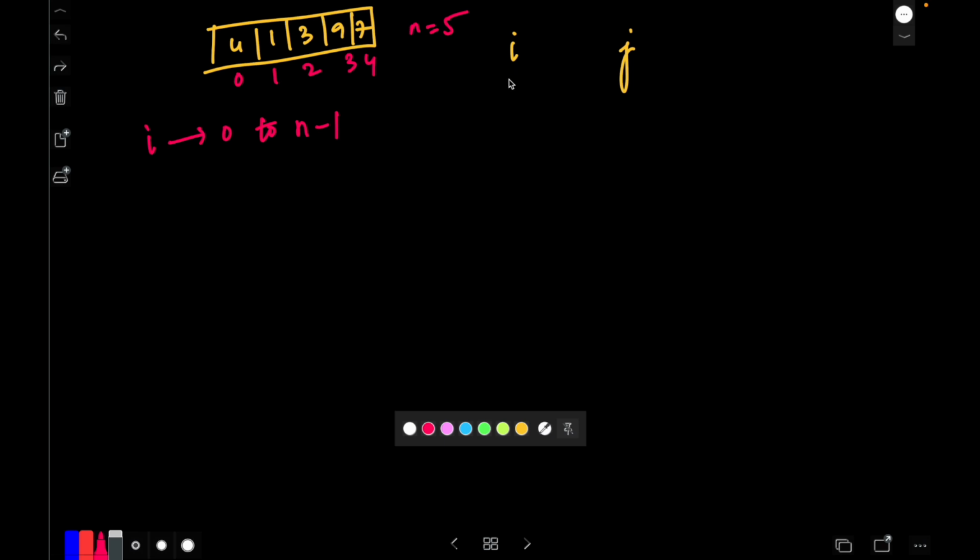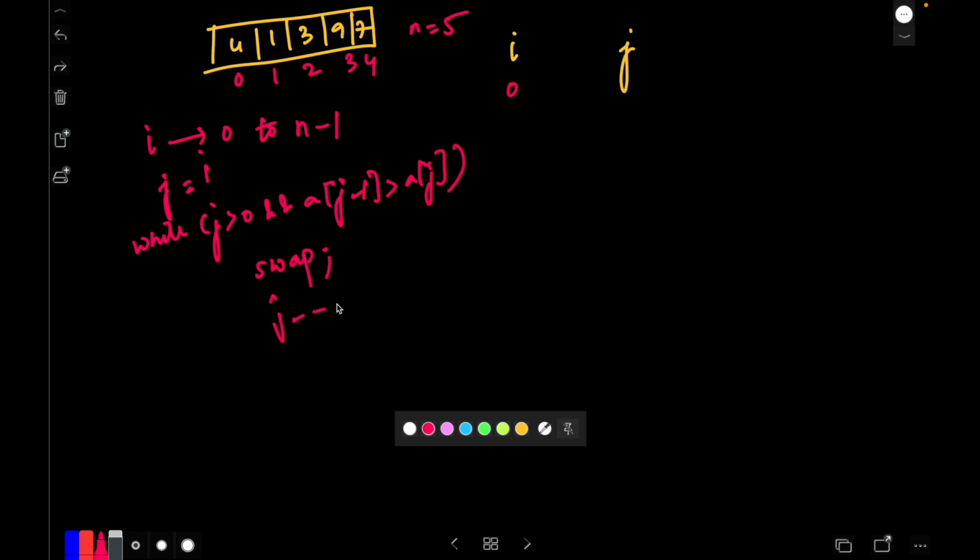So my i will be 0, and in the code I said j equals i, and the loop should run while j is greater than 0 and a of j minus 1 is greater than a of j, then swap and then decrease the value of j, right? So this is the code we have written, and then we'll do the dry run for this array.